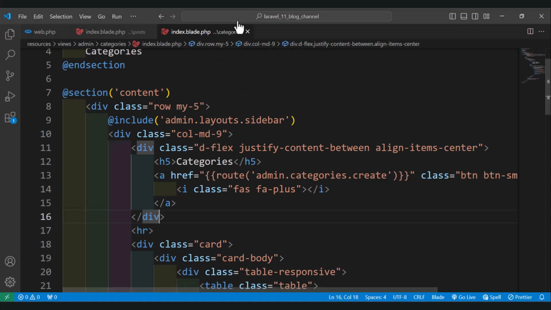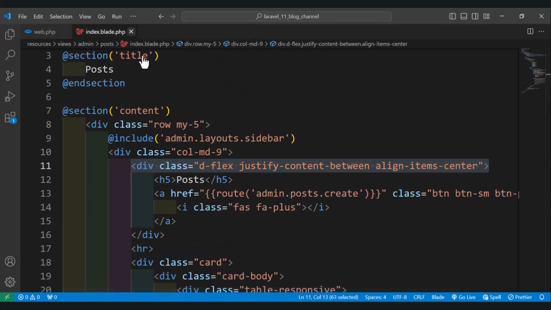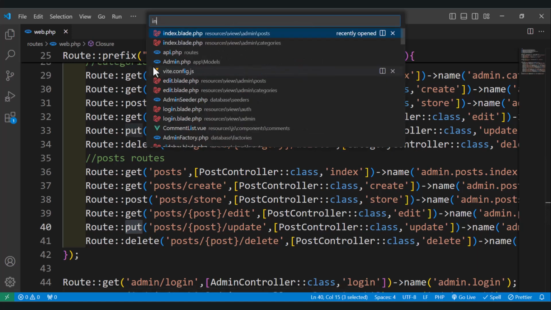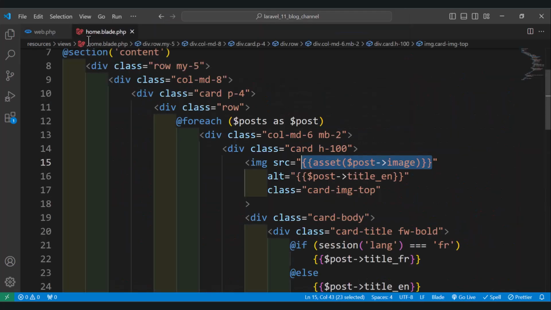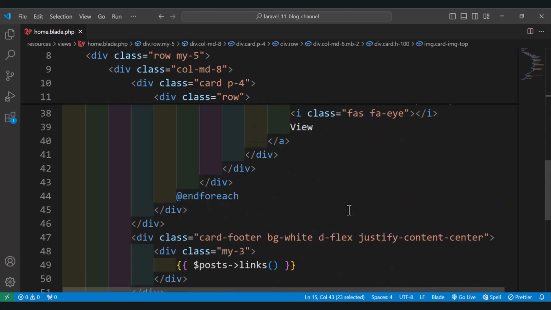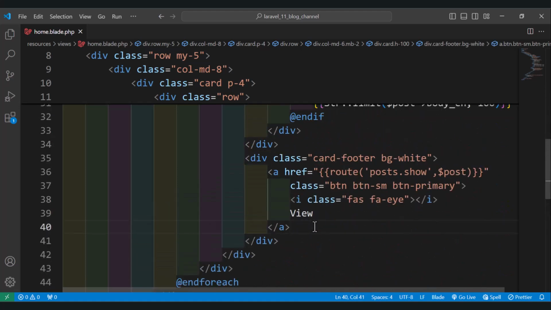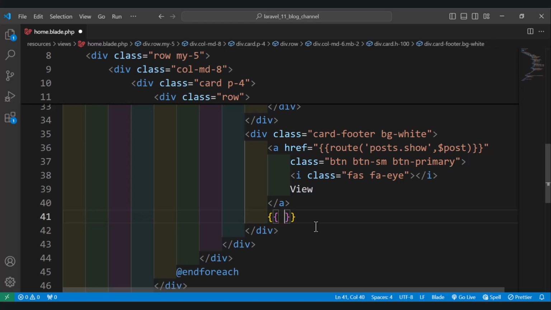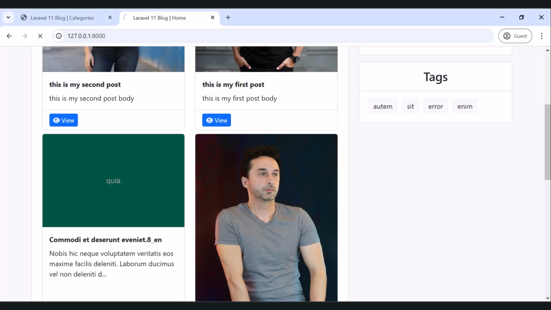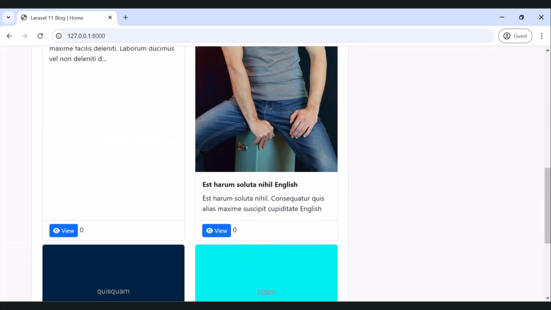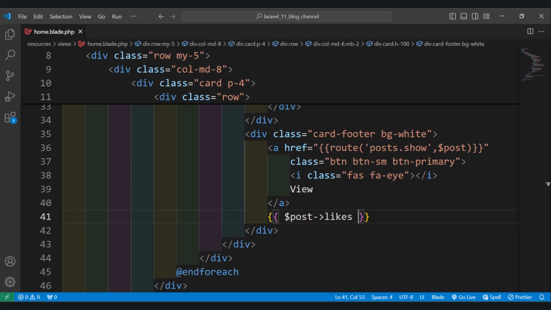And now we can display likes for each post. Just for checking if the field has been added or not, let's move to the home page, and here we have the button. Let's also display how many likes each post has, and you will see 0 for each post. Let's refresh the page, and as you can see we have 0 0, which means that the field has been added successfully. Okay, so let's remove the test.